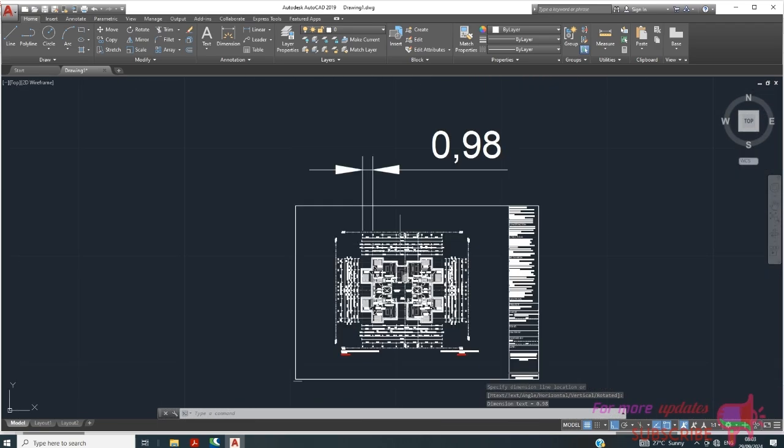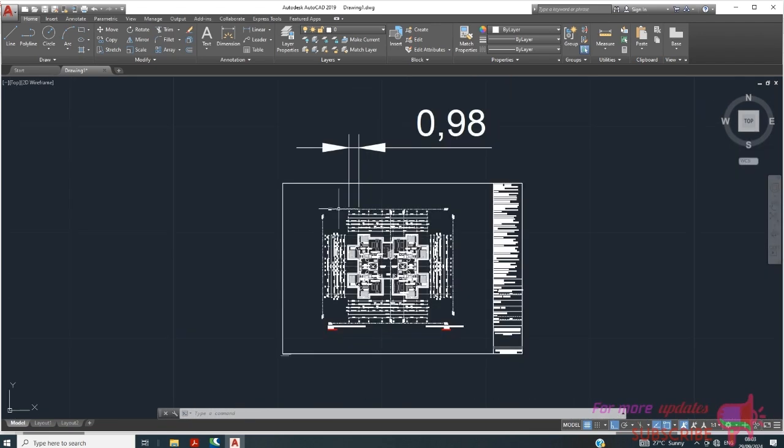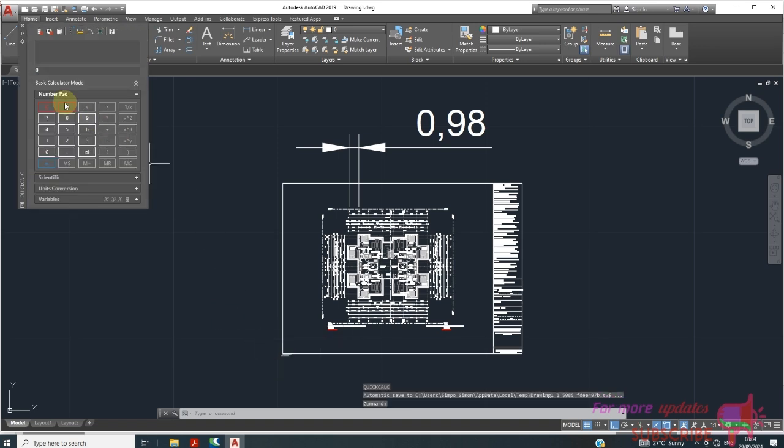Since the length is 0.98 mm instead of 2,500 mm, the drawing is not to the correct scale. Therefore, we need to scale the drawing. Type calculator, then hit Enter to activate calculator and divide the actual length 2,500 mm by the current length 0.98.